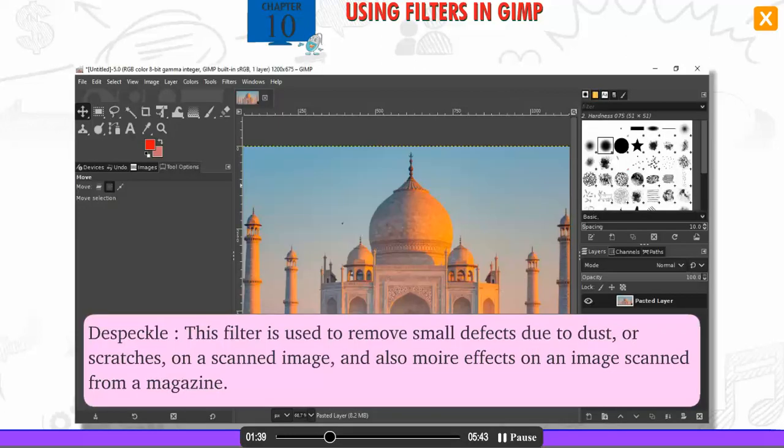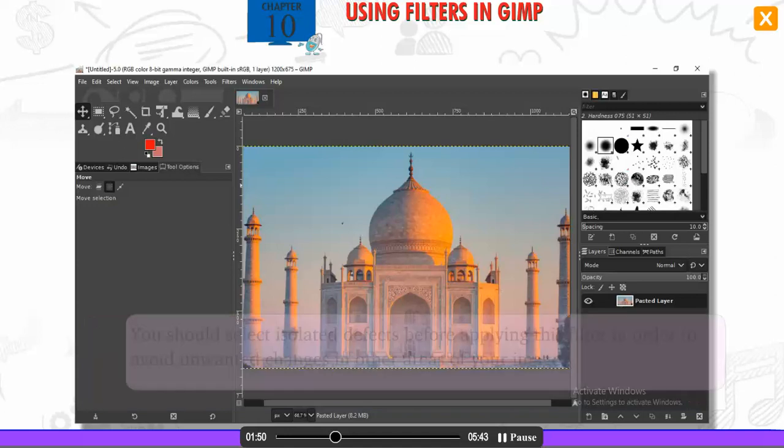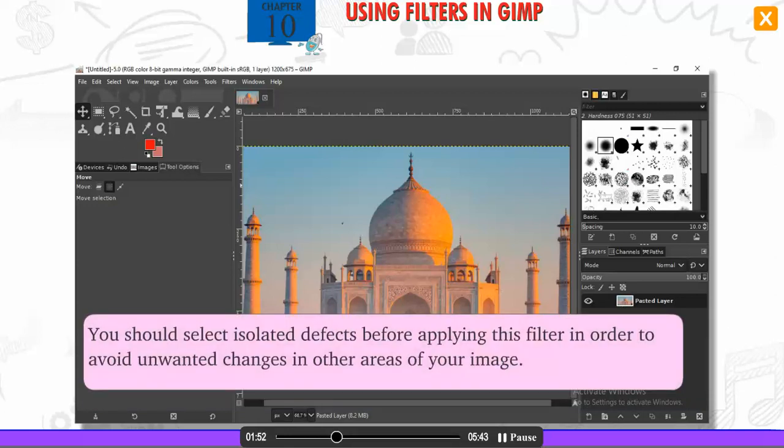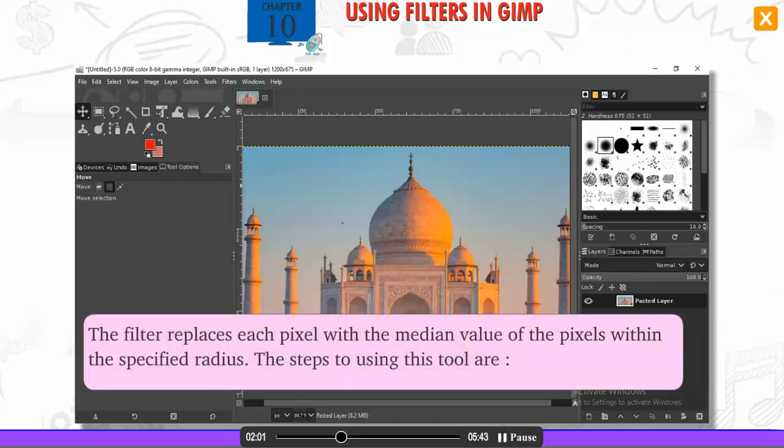Despeckle. This filter is used to remove small defects due to dust or scratches on a scanned image and also moire effects on an image scanned from a magazine. You should select isolated defects before applying this filter in order to avoid unwanted changes in other areas of your image. The filter replaces each pixel with the median value of the pixels within the specified radius.